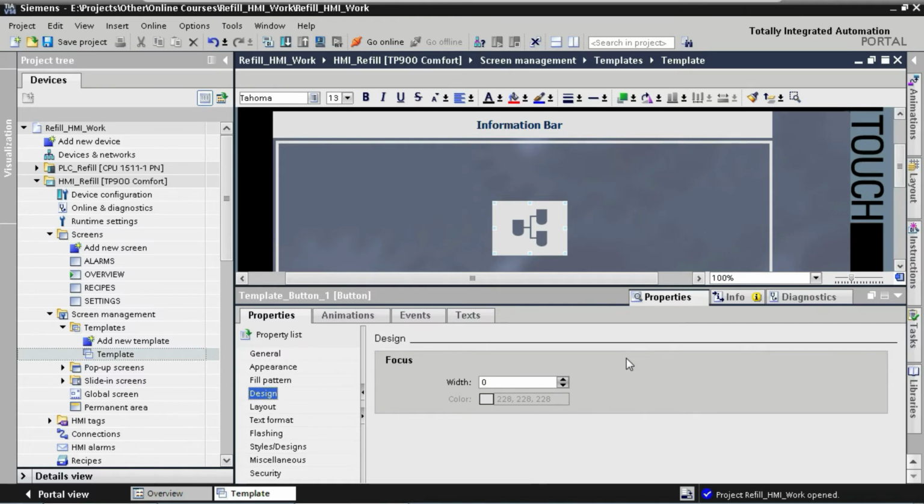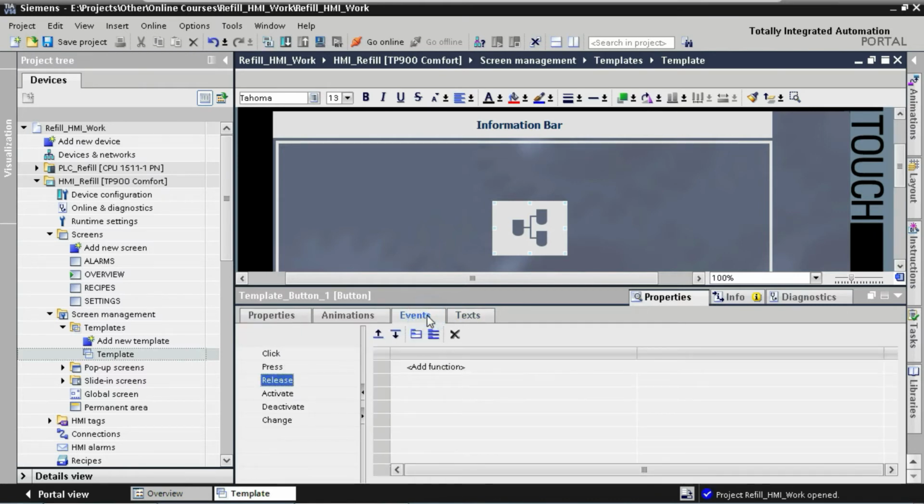Now that we've assigned a graphic list and a tag to the button, and we've taken care of the appearance of the button, we need to add a function that will allow the user to jump to the process overview screen when the button is pressed. To implement this function, we start by going to Events, and here you can see that we can add functions for different types of button interactions. We can add events for clicking, pressing, releasing, activating, deactivating, and changing the button.